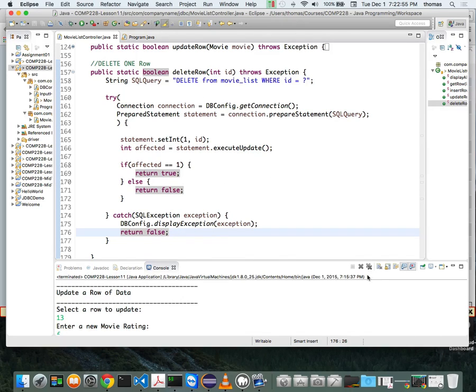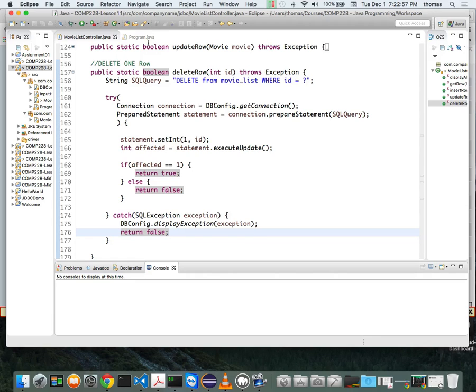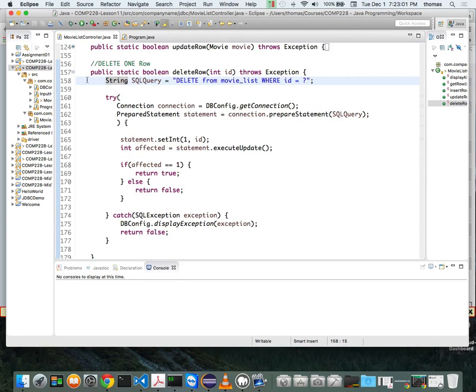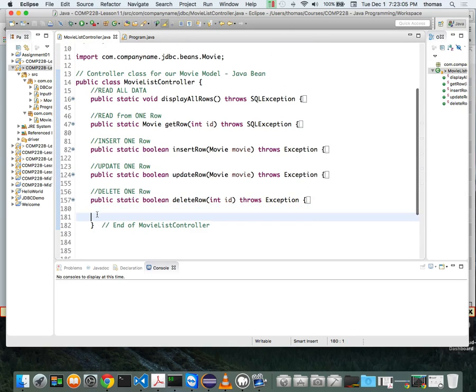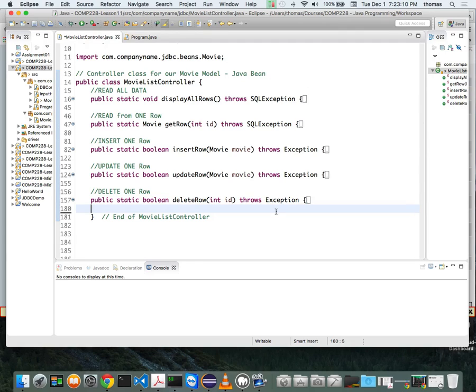Let us check it out on the driver's side. And what do we need for the driver's side? So save this, and we'll just collapse this. We don't see it anymore. So this is our completed controller. This is what our completed controller would look like. Take a look. These are the 5 methods that we've added in. The read, our one row, insert one row, update one row, delete one row.